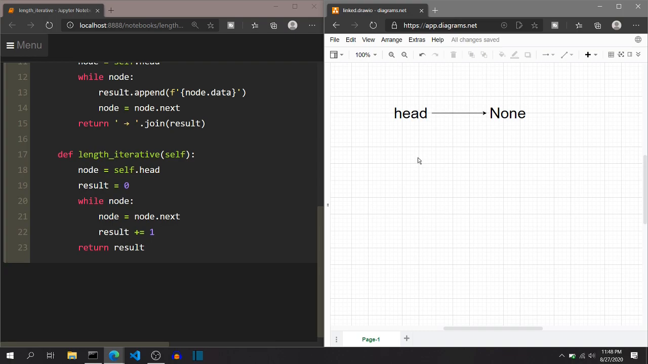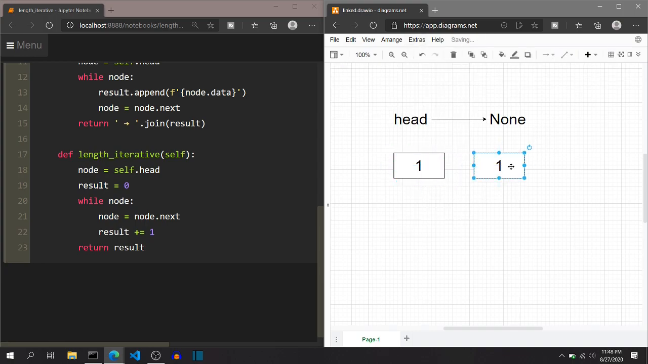Now let's consider a linked list having one or more nodes. So in this example, let's consider a linked list with two nodes. So I will add two nodes with data 1 and data 2 like this. So we have a linked list of two nodes and the head pointer points to the first node in the linked list and the final node's next value points to a none value.